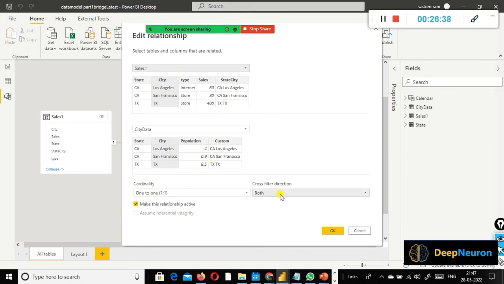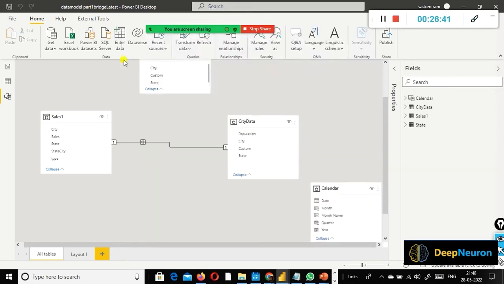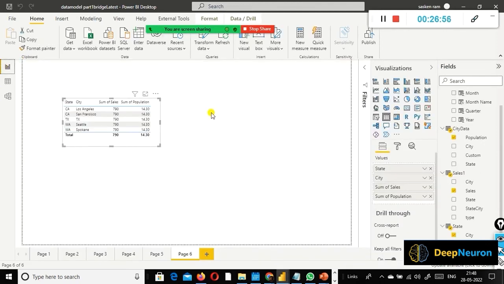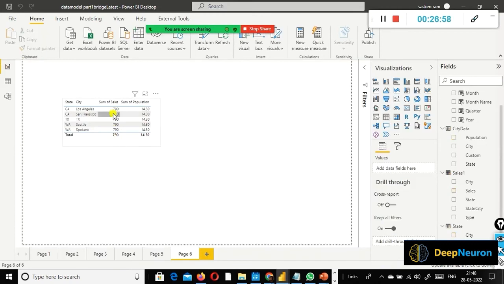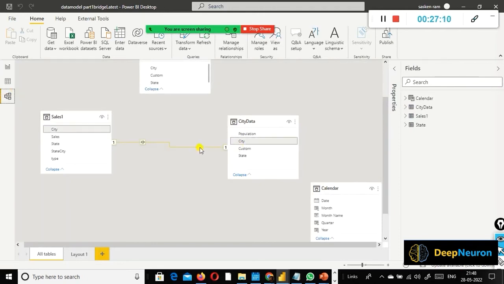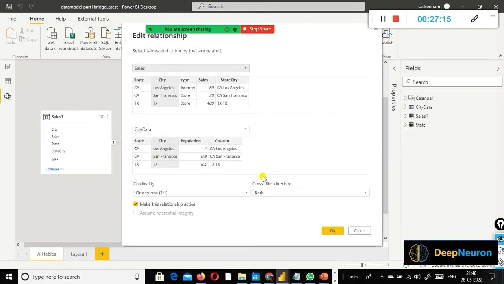Cross filter direction both. City and city we linked, and we will see what happens here. Cross filter direction both here. I'll show you one more time, don't worry. Look here, it is not doing the filtering correctly. It repeats the total sales for each and every line item. The same is applicable for sum of population also. It is not doing a good job here. And also it is not advisable to enable the cross filter direction both. Remember, it should be single.